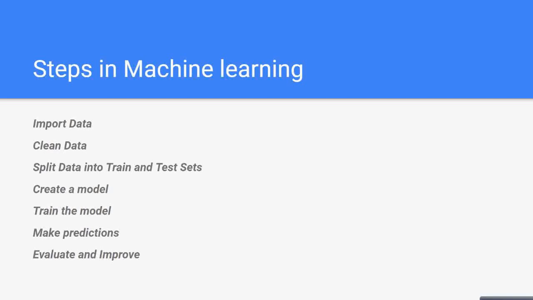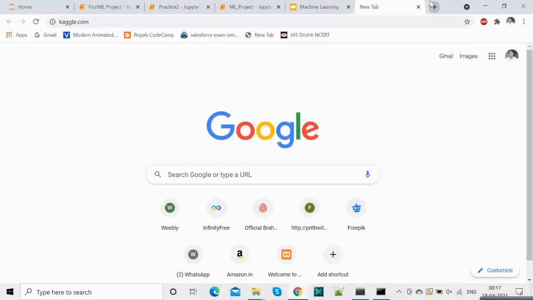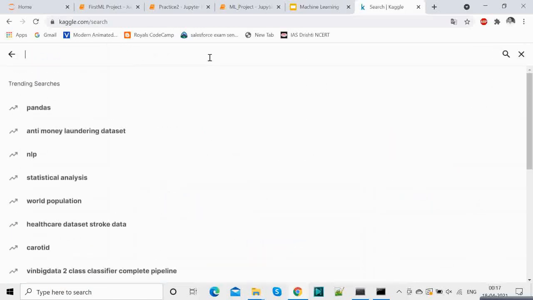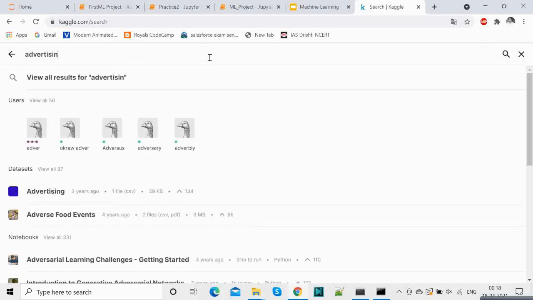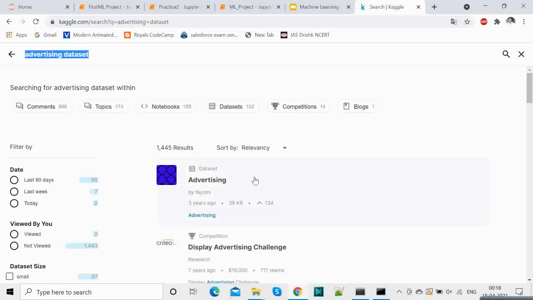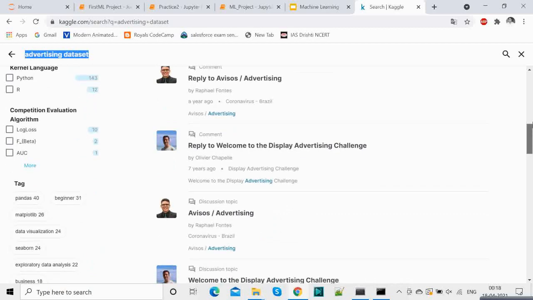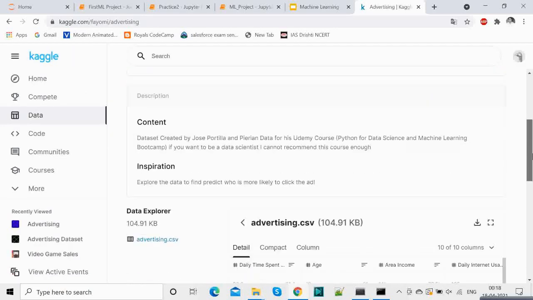So what are the steps involved in machine learning? First of all, you get the data set. How do you get the data set? There is a site called Kaggle. You go to kaggle.com and search for whatever data set you want. Let's say we are searching for an advertising data set. You will get many kinds of advertising data sets here. I will just open one randomly to show you.